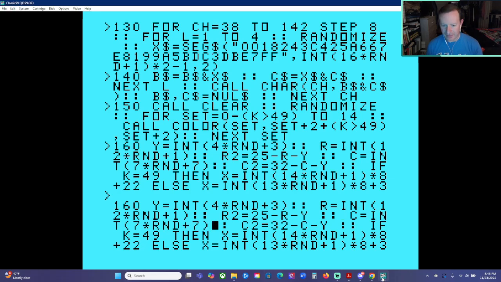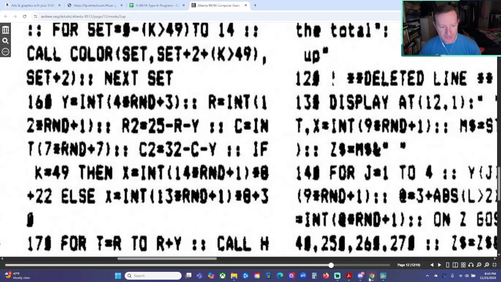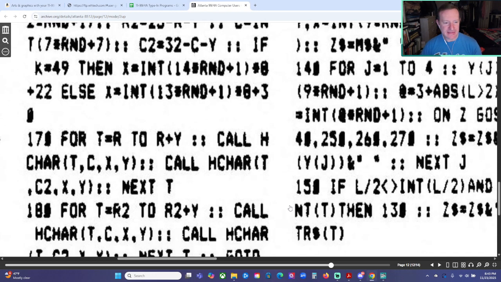Reach the line length limit here. That's all right. A little trick for getting past that. Okay. Now, line 170.